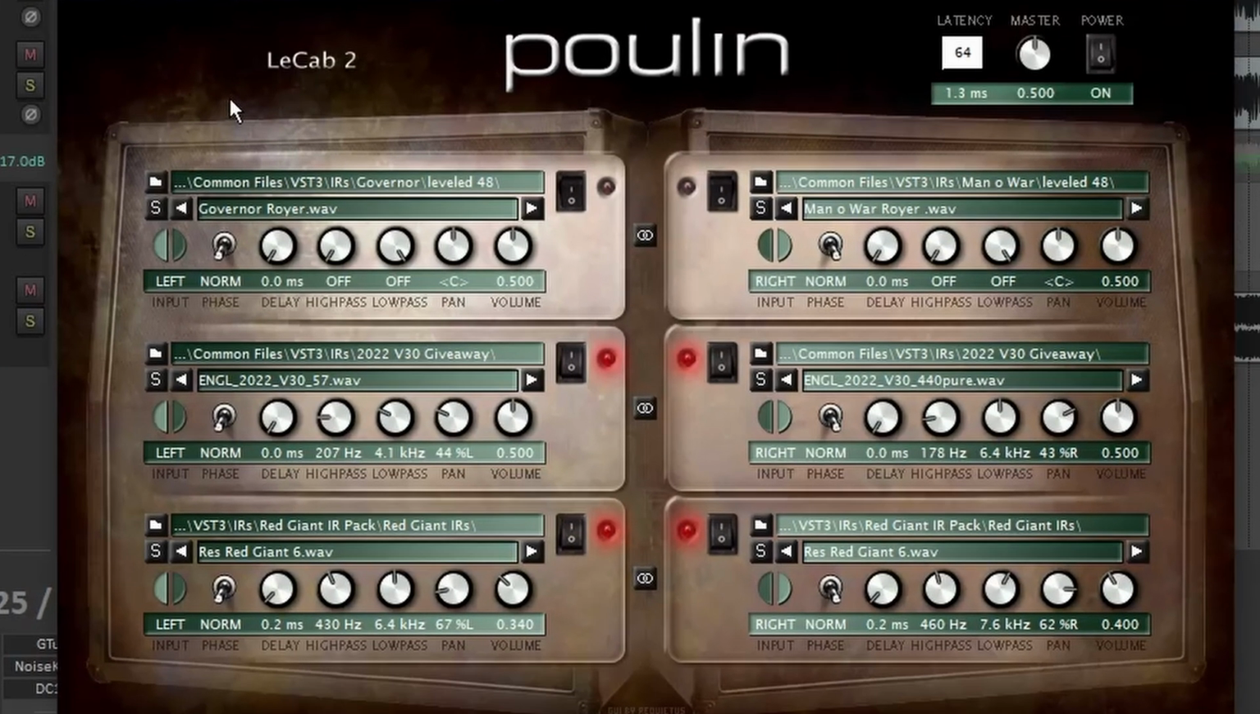So for this, a long time ago, there was a 2022 V30 giveaway. If you haven't found them, or if you don't have them, I don't think they're giving them away now, but if you already had them, great. If not, you're going to have to work with what you've got or find something else that's equivalent.